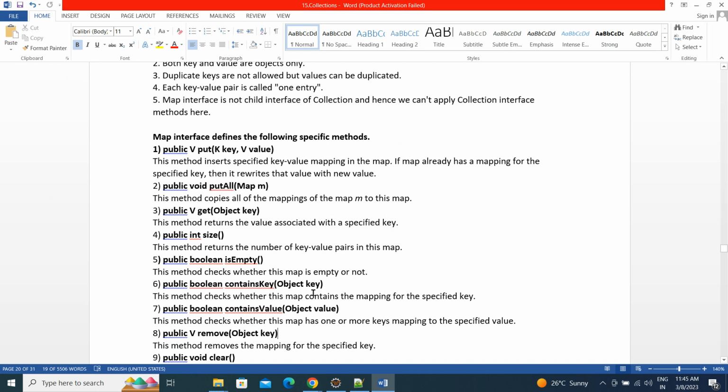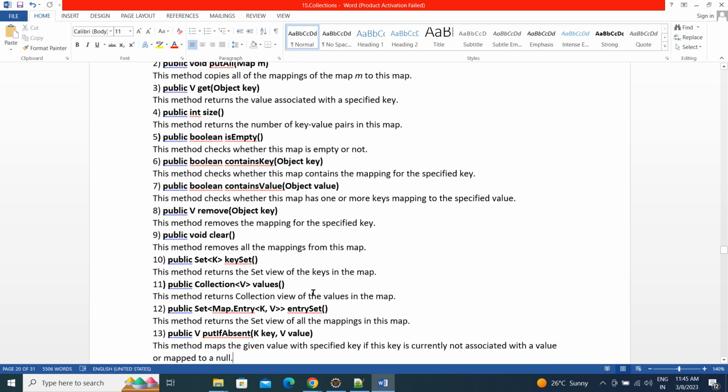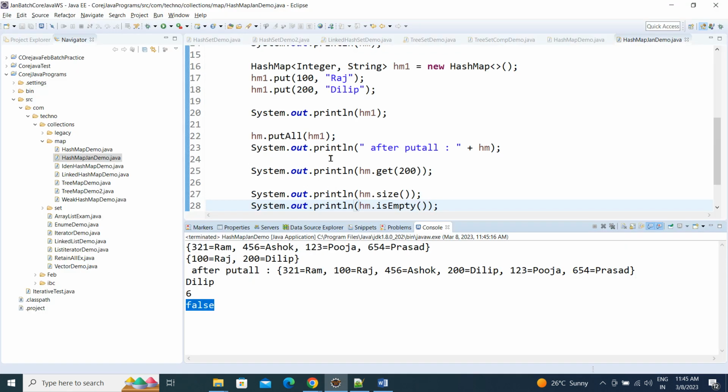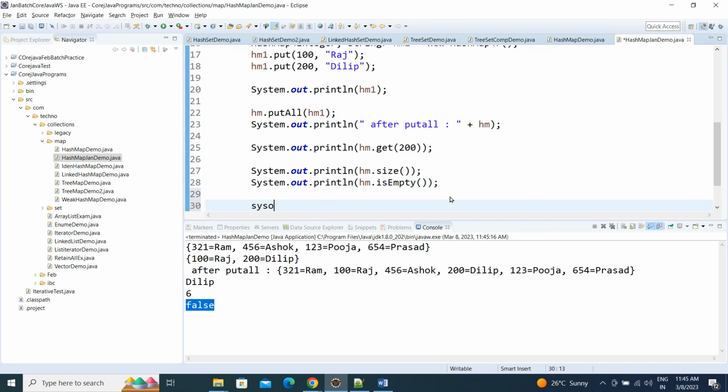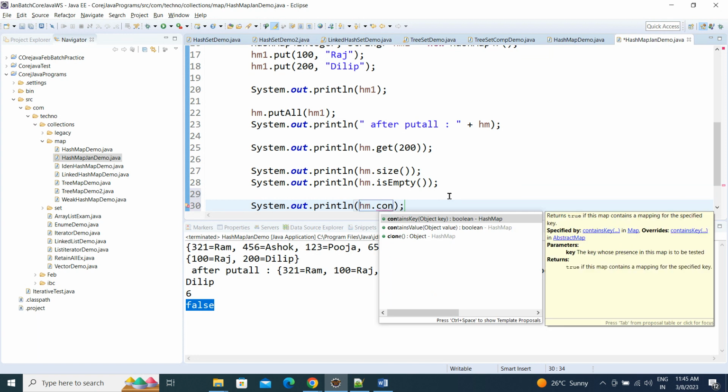Now, next, containsKey. We have two things in a map, right? In set and list, we have only keys, right? There is no separate key and value. So that's why they contain only the contains method. Now in this case, we have a key and we have a value. Whether the key is contained or the value is contained, there are two methods. Now let's say System.out.println of hm.containsKey.